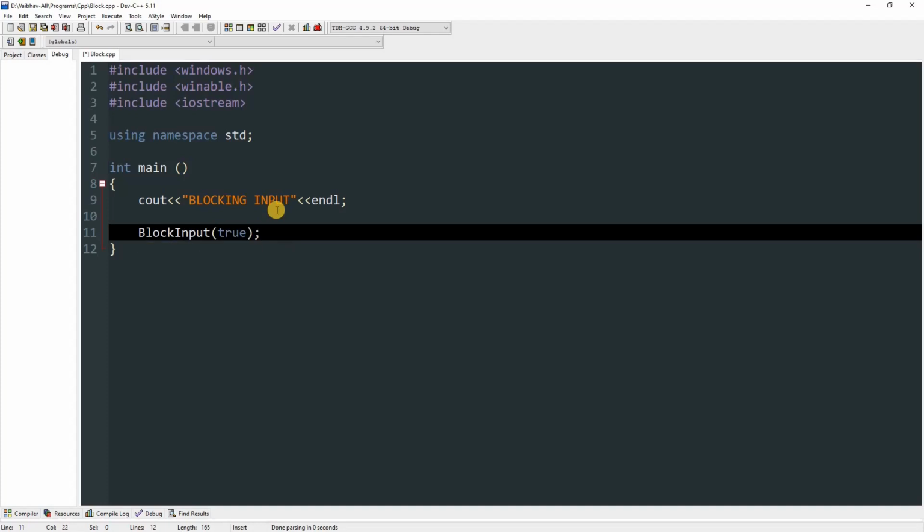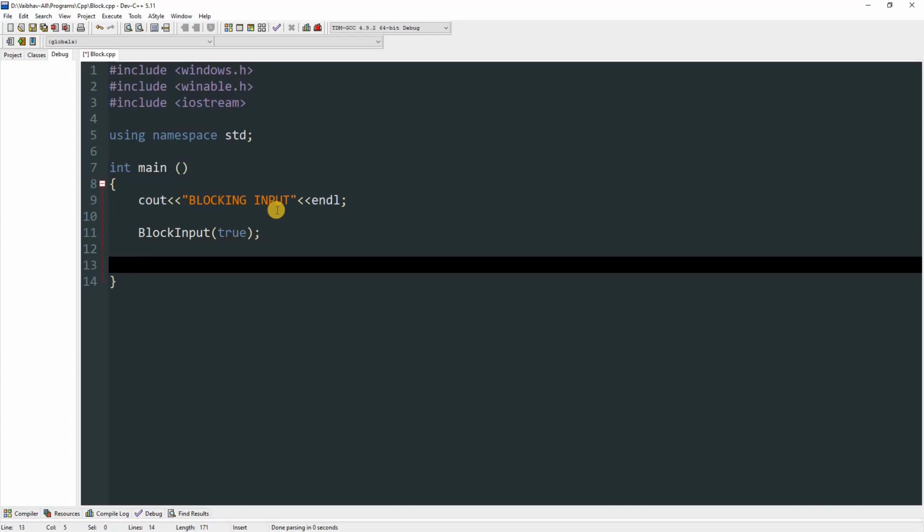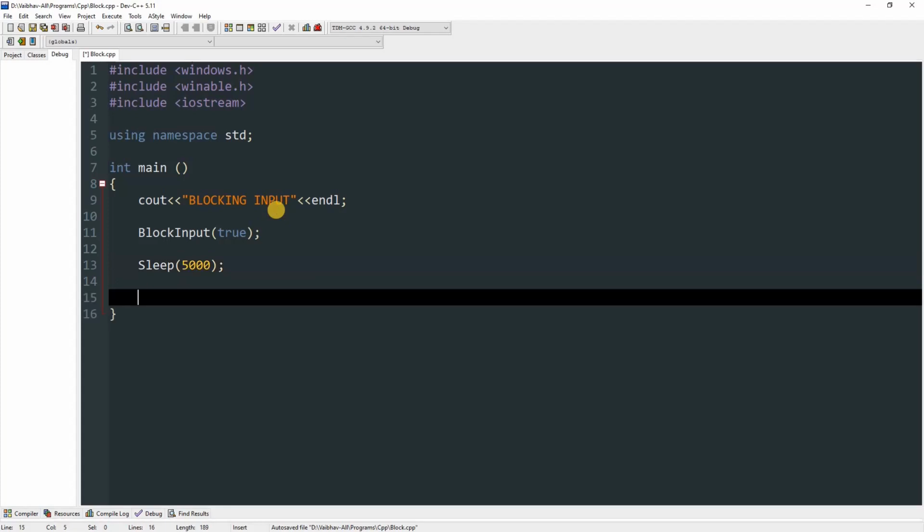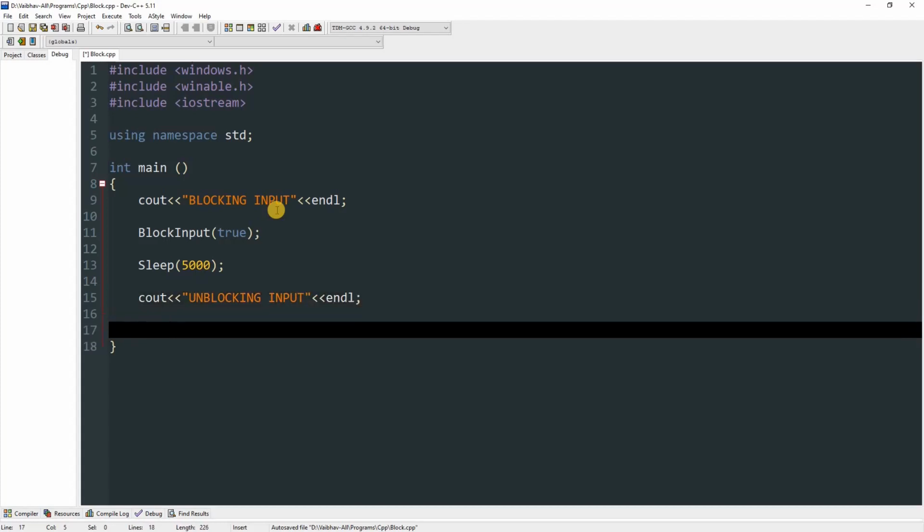But after that, if I won't unblock the input, the program will end, resulting in unblocking the input cause the system will resume the input. So now we will wait. So to do that, just type Sleep, and for 1 second you can use 1000, or for 5 seconds I'm using 5000. So now you can unblock with doing this, cout unblocking input, and then we will unblock the input.